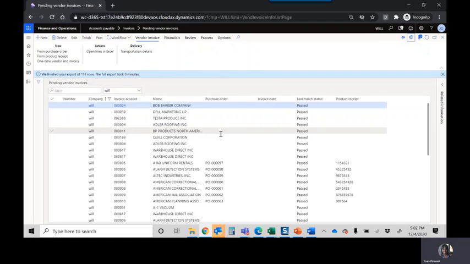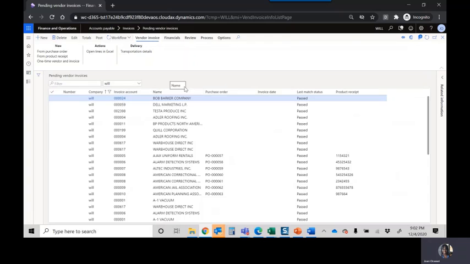Finally, before we wrap up, one of the things I would like to show you is how to search in list pages. So if you are in any list page that has a lot of information, such as this one, which is our pending vendor invoices, you have the ability to search and minimize the amount of information that's on your screen. Okay, so in this instance, I probably am looking for a specific vendor. Let's say the vendor is A1 Vacuum, right?